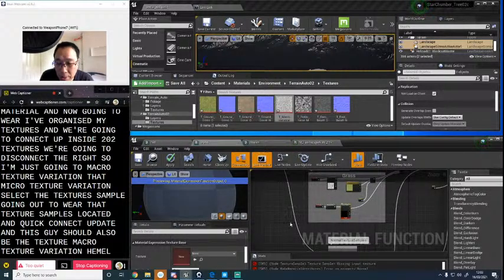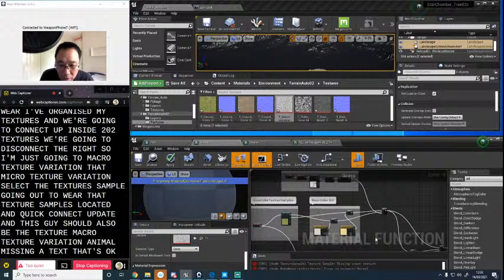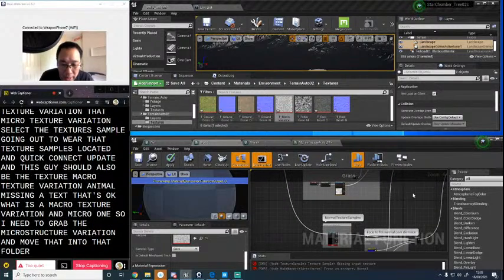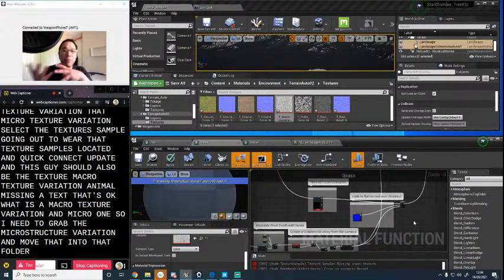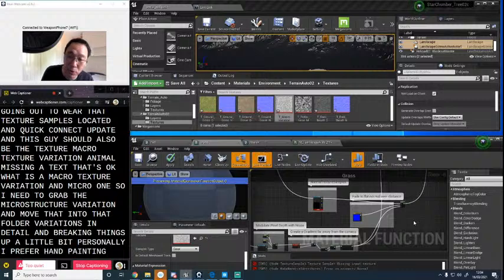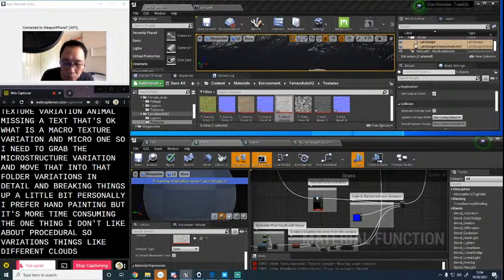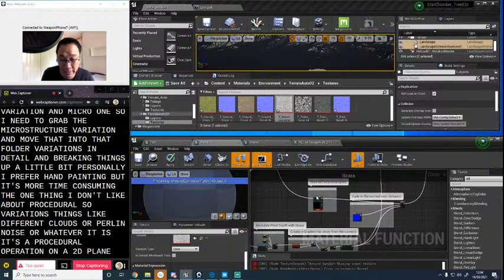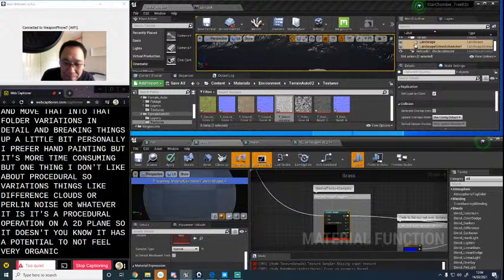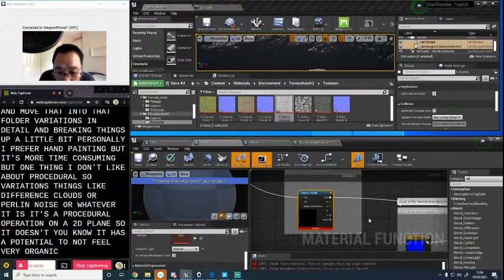Oh, I'm missing a texture. That's okay, let's just keep going. I was like, wait a minute, didn't I just do this? Of course, there's a macro texture variation and a micro one. So I need to grab the micro texture variation and move that into that folder at some point. But that's cool. In terms of variations in detail and breaking things up a little bit, personally, I prefer hand painting, but it's more time consuming. The one thing I don't like about procedural variations, things like difference clouds or Perlin noise, is that it's a procedural operation on a 2D plane. So it has some potential to not feel very organic. But I think to a certain degree, it's what you can get away with, isn't it?